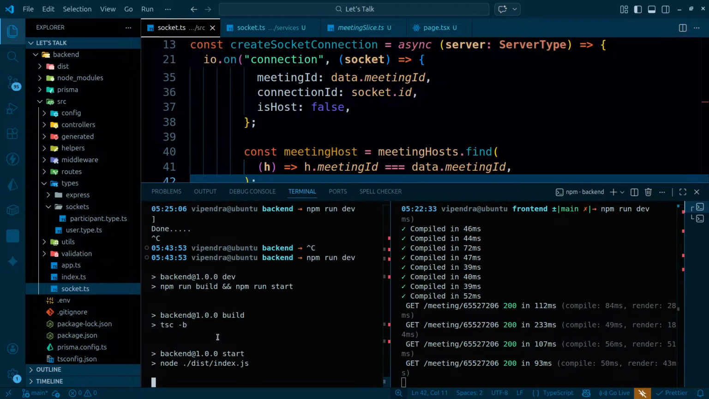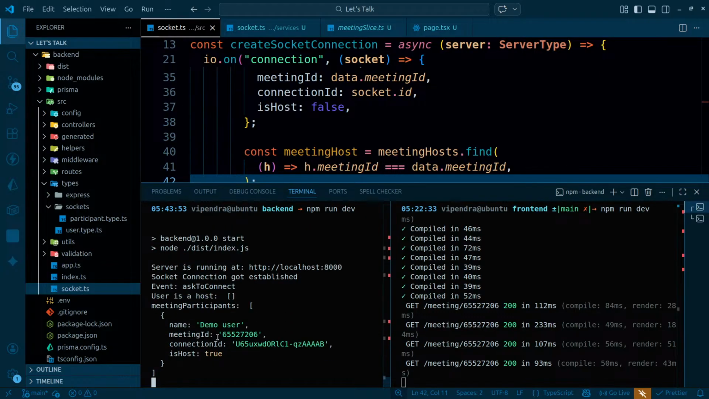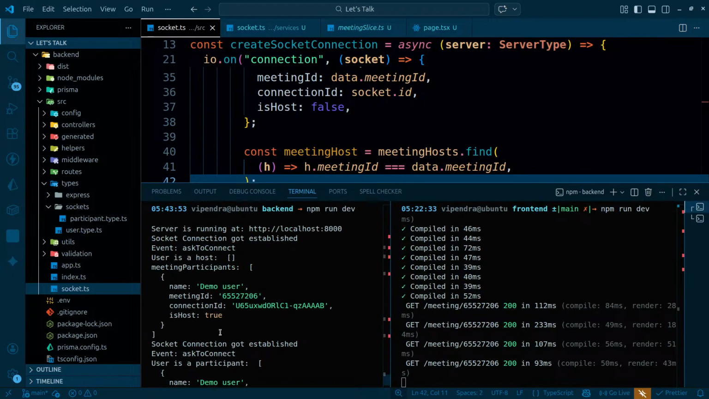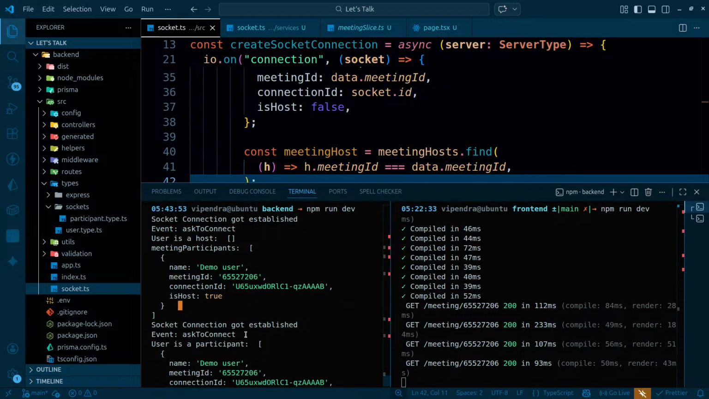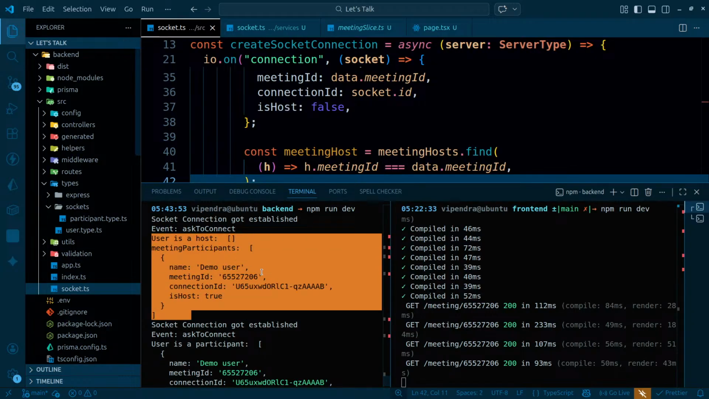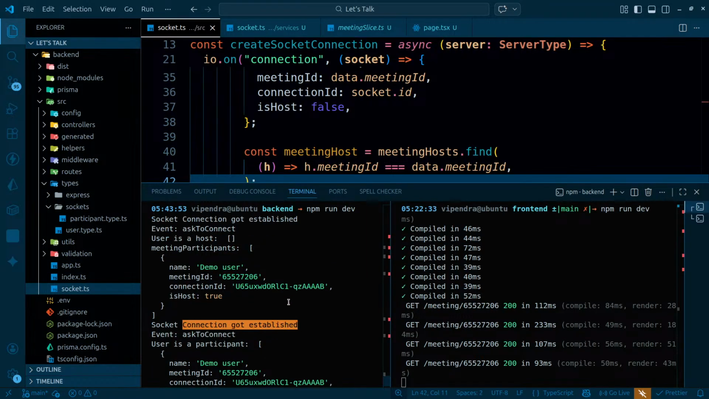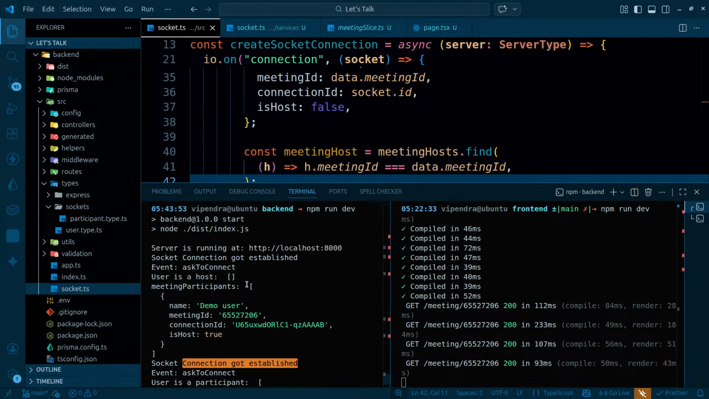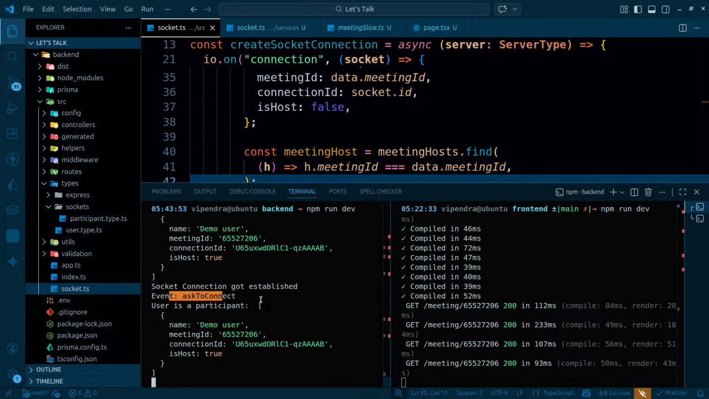Once it is actually restarted, wait for a while, then here it is. So first of all you got this, then it was a host. After that socket connection got established. Oh yeah, this was the thing. Asked to connect the participants. That's user is a participant and host is actually true. That's insane.